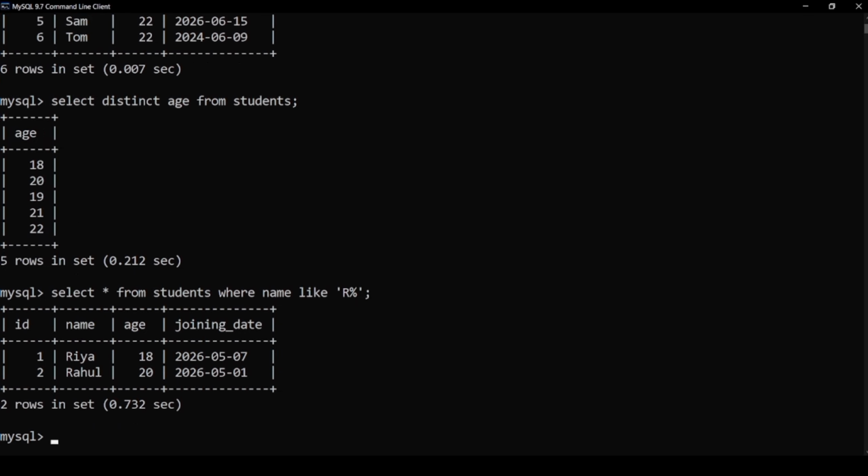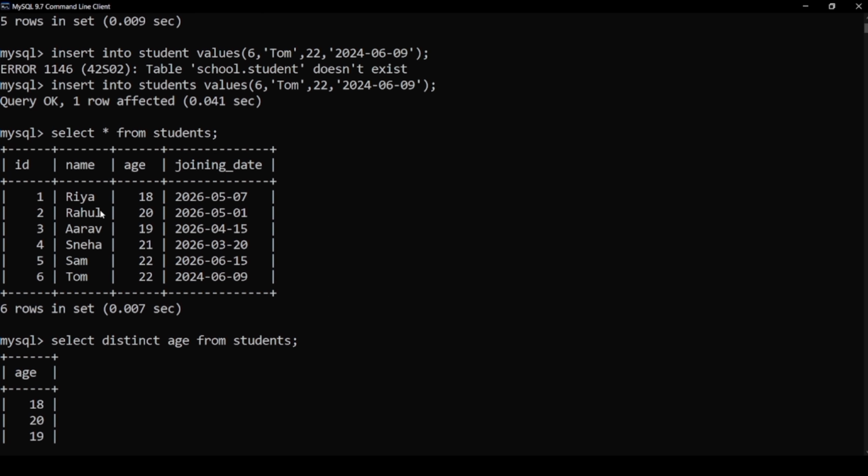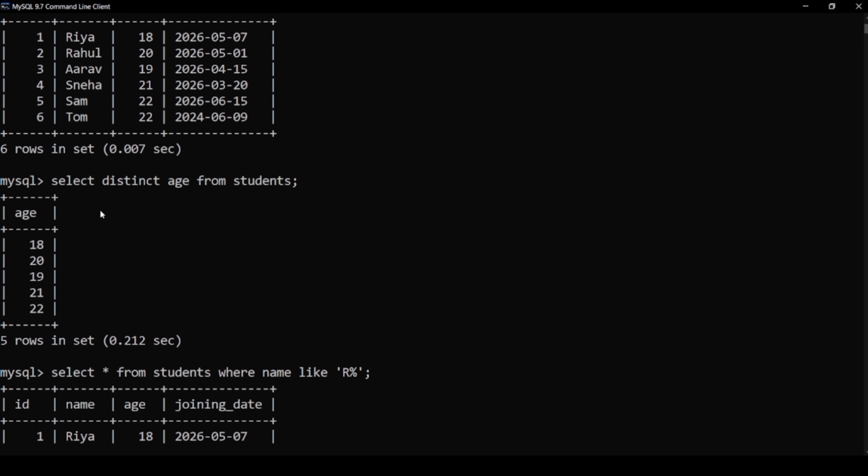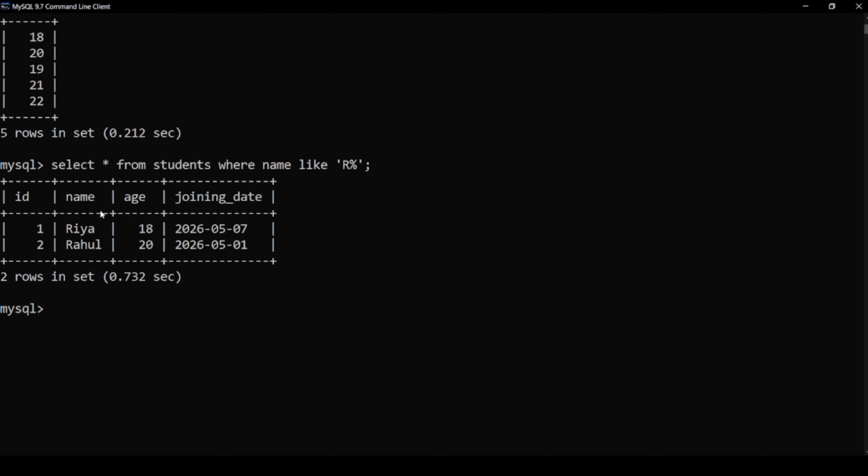Now, what does it do? Here, R percent. What does it mean? It means starting with the letter R. So in my table, I have Ria and Rahul, whose names start with the R letter. So the query displays the students whose names start with R, that is Ria and Rahul. The percent symbol over there represents any number of characters. Okay. So, let's see the other examples.